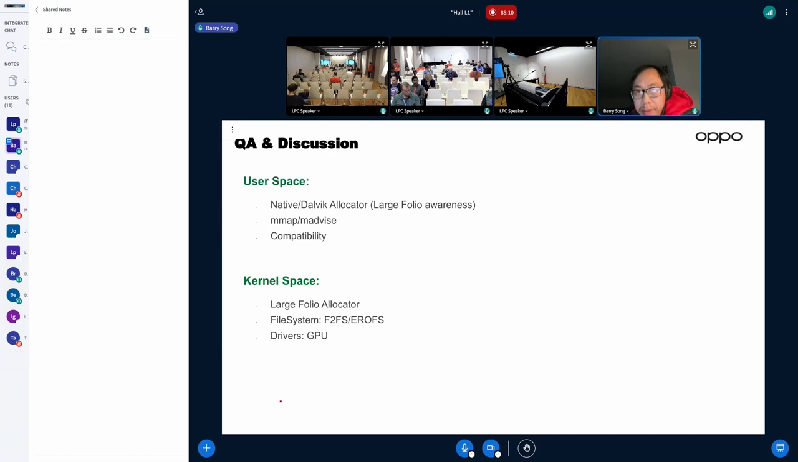splitting in Linux Kernel just to use the default jemalloc or Java heap. So luckily we could work together with the user space guys to optimize like Scudo or jemalloc or ART to make user space source code aware of the existence of MTHP. Right now actually they don't.